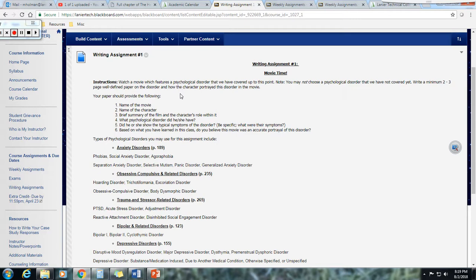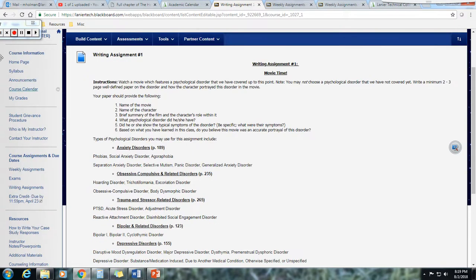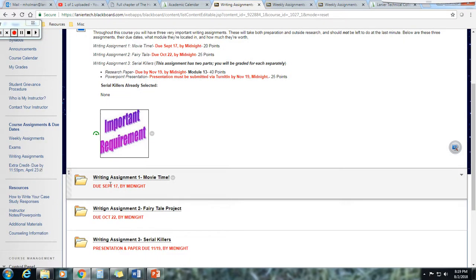They don't have to be the main character, they just have to be a character in the movie. And it has to be explicitly stated. And there's tons of movies out there that will fulfill this particular criteria. So make sure you don't get tripped up by that. Turn this in by its due date, which is right here, September 17th, by midnight. So when midnight strikes, this folder is going to disappear.